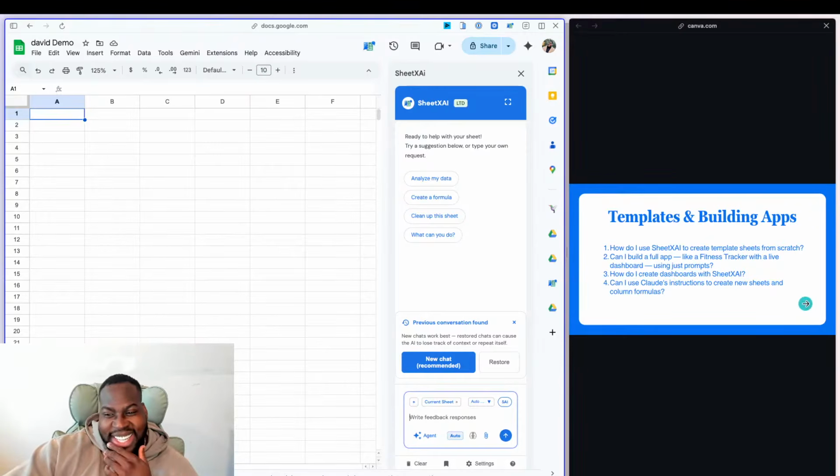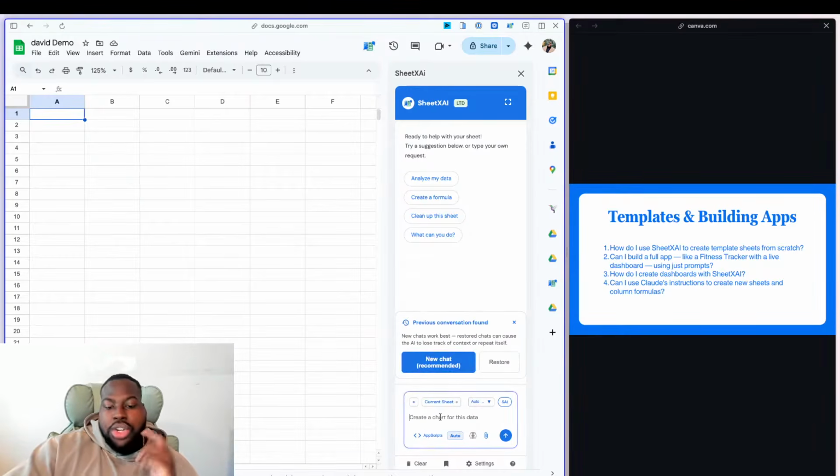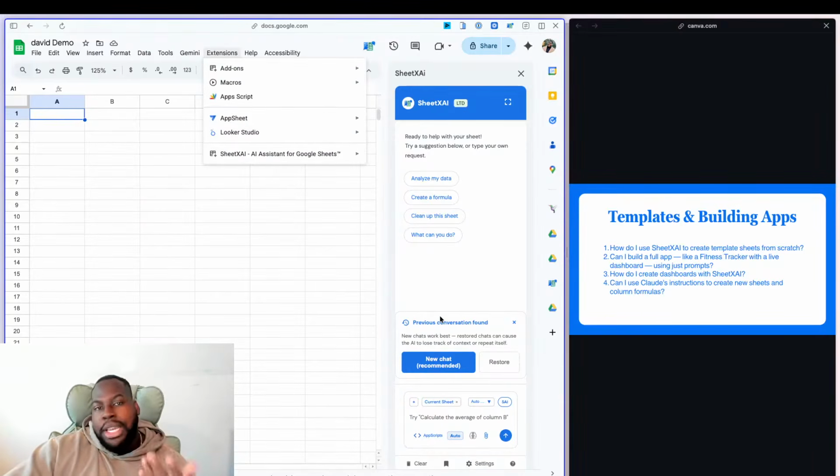But number two, can I build a full app like a fitness tracker with a live dashboard using just prompts? Here's the crazy thing: if you use AppScript mode, if I'm being very real with you guys, you could build a full app. The only issue with AppScripts mode is that it's here. So you will have to keep opening AppScripts and then pasting.